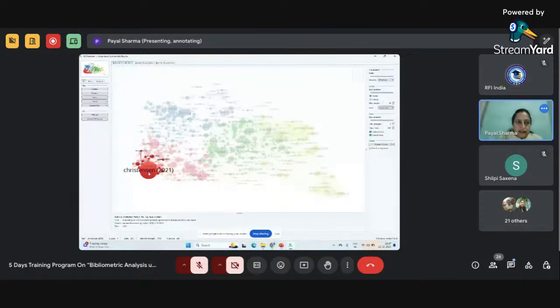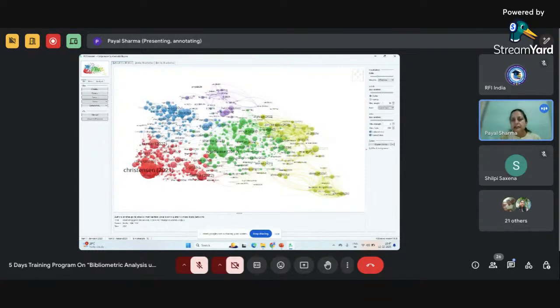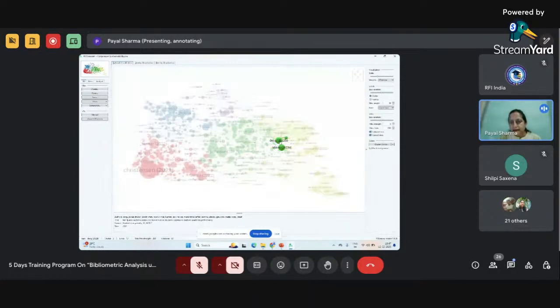See here, Kristen 2021, the biggest circle is here. That shows that much of the work of Kristen 2021 has been cited in different circles. Similarly, this Dang is there, Dang and Abbas are there, and similarly this Vithikala is there.